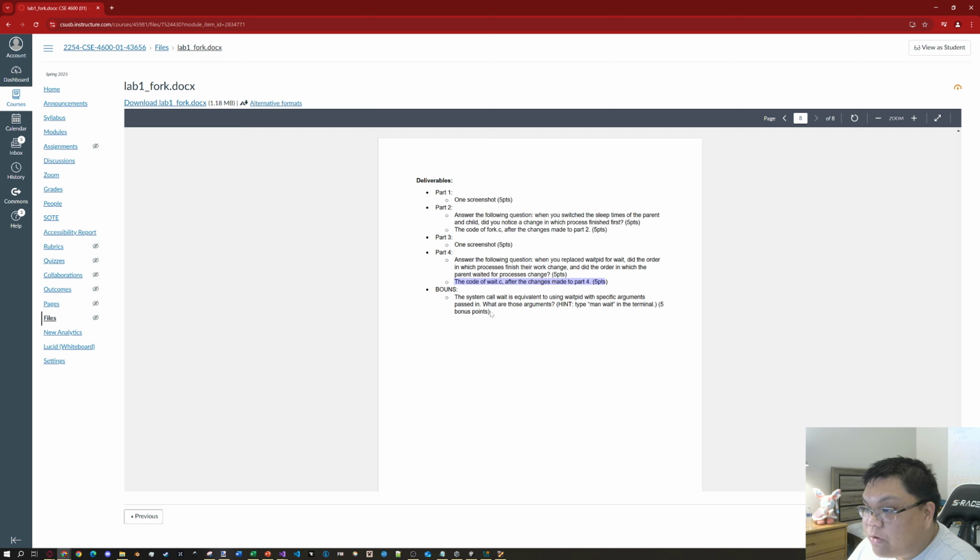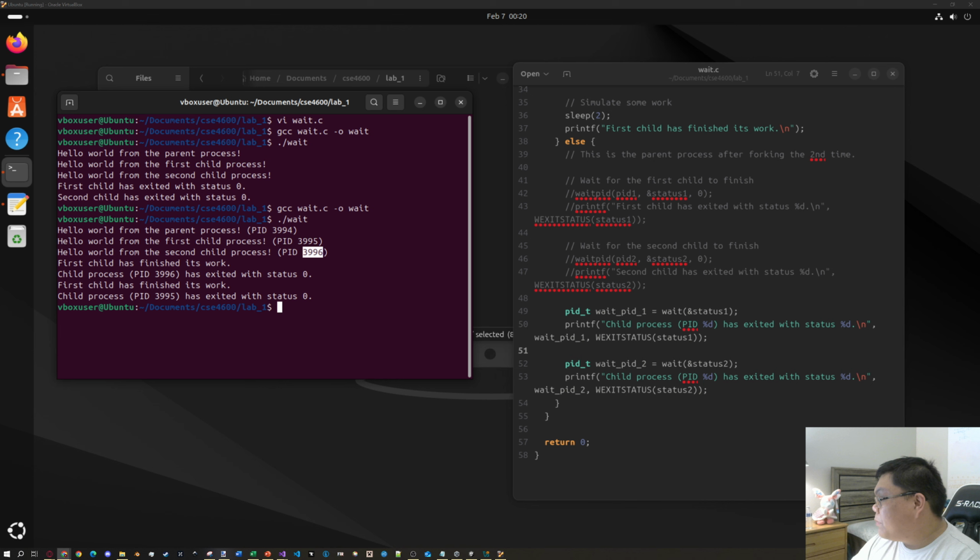There is a bonus question. It turns out wait is a shorthand for another function, waitpid, with a few specific arguments passed in. So, for 5 extra bonus points, what arguments do you need to pass in to waitpid to get the equivalent functionality of wait? I do have a little bit of a hint there.